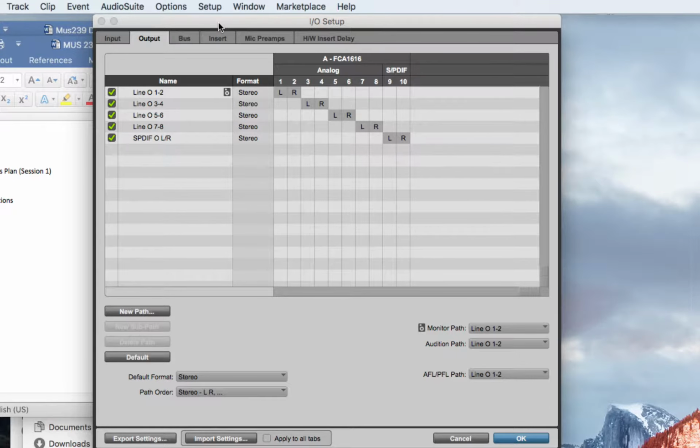What I would like you to put down for your next step is go to the input tab. So go to input.